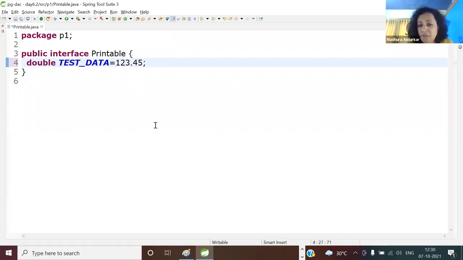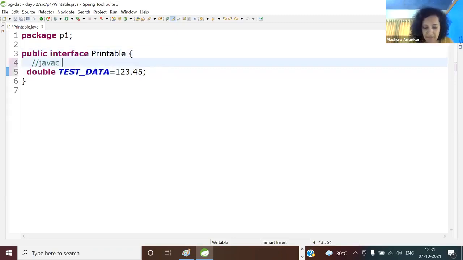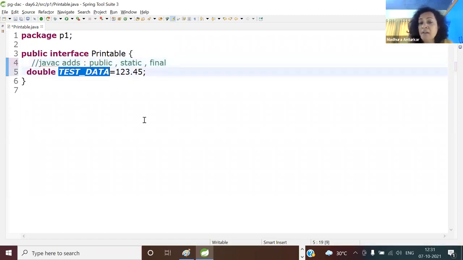Okay, so anyone wants to tell me which are the implicit keywords Javac adds? Which implicit keywords? Anyone wants to tell me? I said it already 10 times. I just want to hear from you. The answer is public, static, and final. Right? So in short, what you are declaring here is the interface constant, and initializing the value naturally.